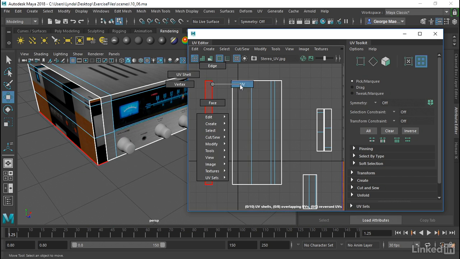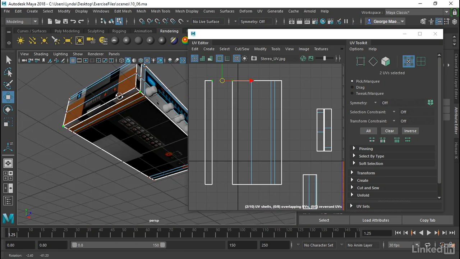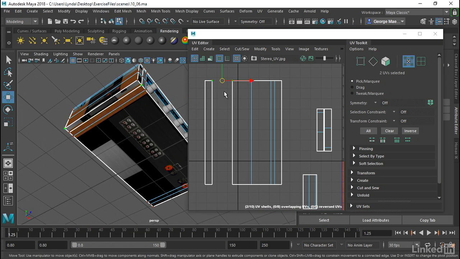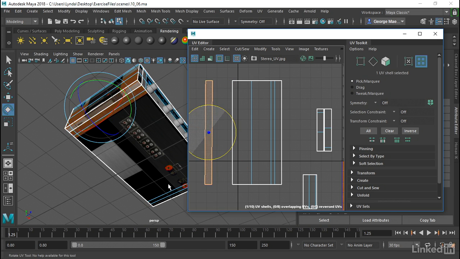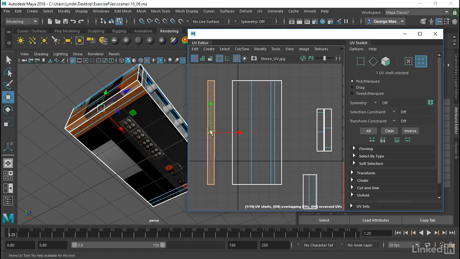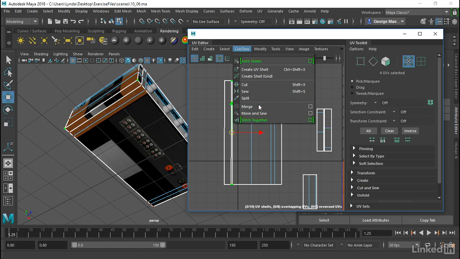So one of the things about this is that you need to make sure that these are aligned. So this and this need to be aligned, but if we look at it from the bottom, you'll see that they're opposite corners. So actually this one here needs to be aligned with this one. So I'm going to select this UV shell and rotate it 180 degrees all the way around, and then again move it into place. And then go back into UV mode. So if I select this one, it's that outside corner, and this one here is that front corner. And again, cut sew, stitch together.